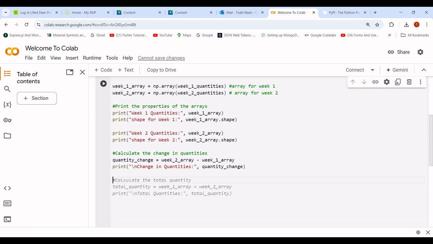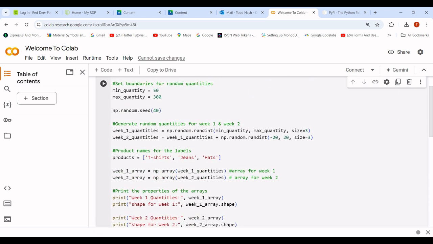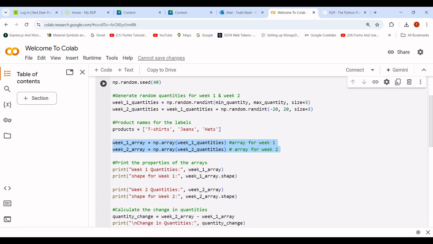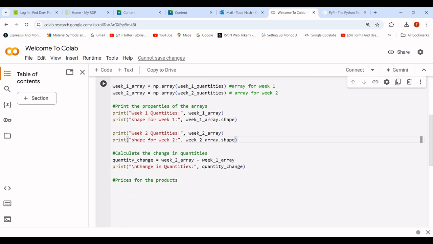Okay, so that's going to give us the difference between week 1 and week 2. And the next part is we are going to give the prices for the products. So right now, we just have inventory levels. We converted these to NumPy arrays, so we can work with them. And in machine learning, that's exactly what we do. We take data, we convert them to arrays. We might reshape them, we might inspect them. We might clean them or get rid of outliers.